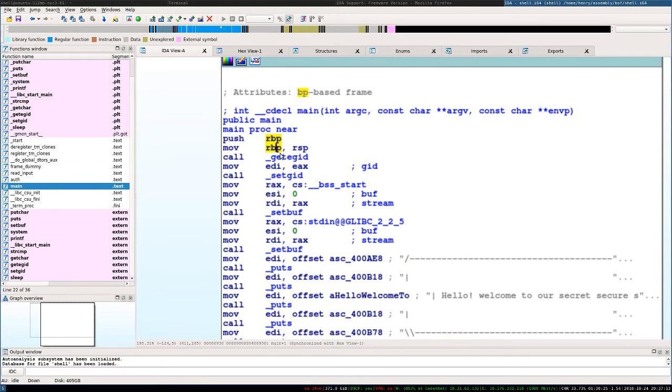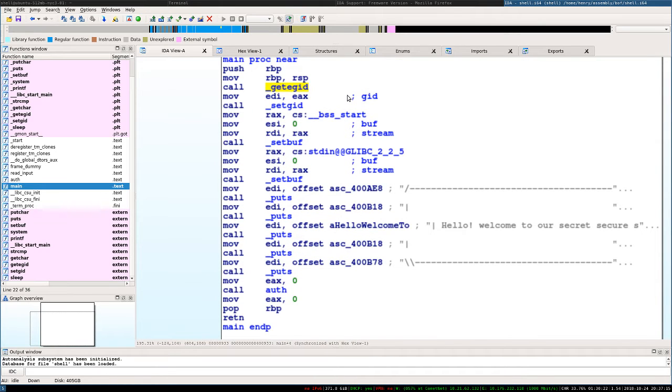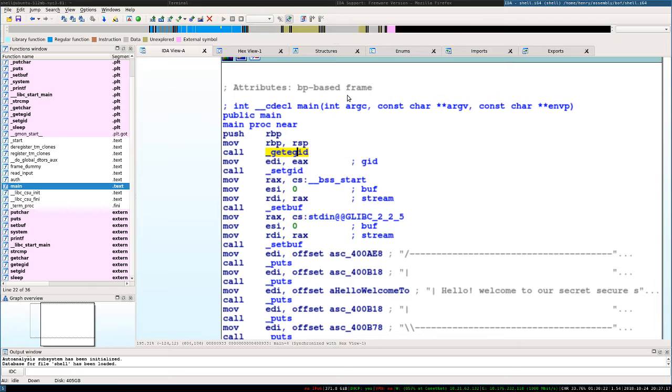Then we see that it calls a function, getegid. This is a Linux function. If you don't know what it is, it's fine, it doesn't really matter. Does anyone happen to know what it is? It should be something related to shell permissions. Okay, shell permissions. It's a courtesy function frequently used in C.